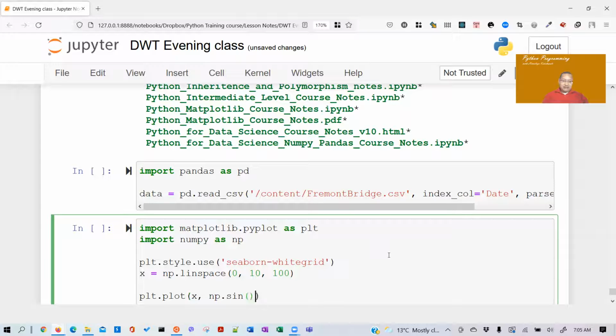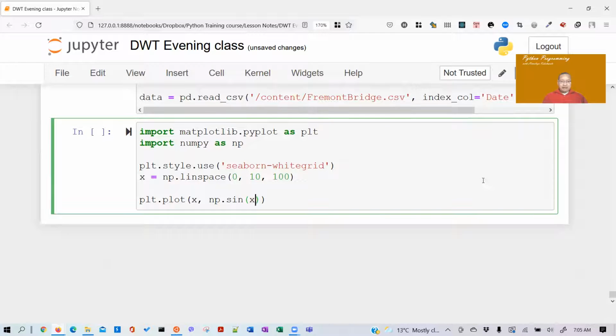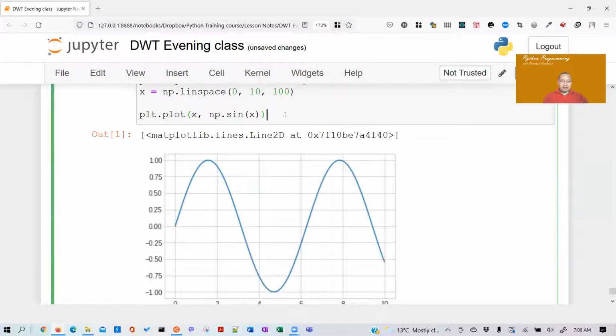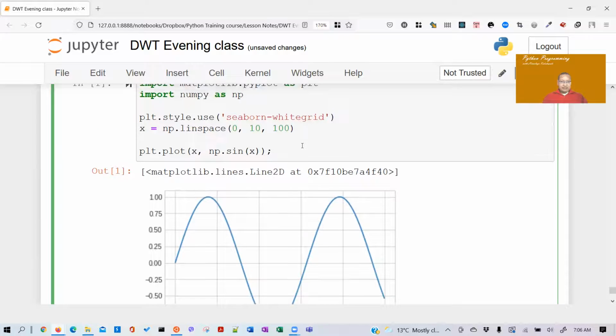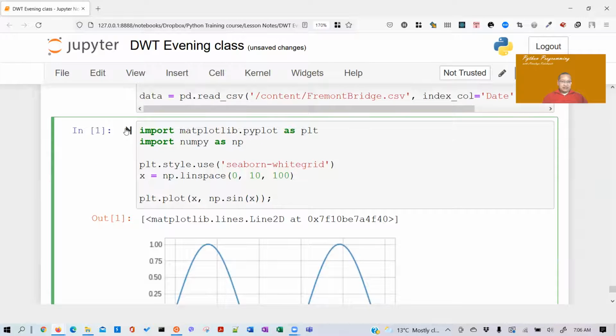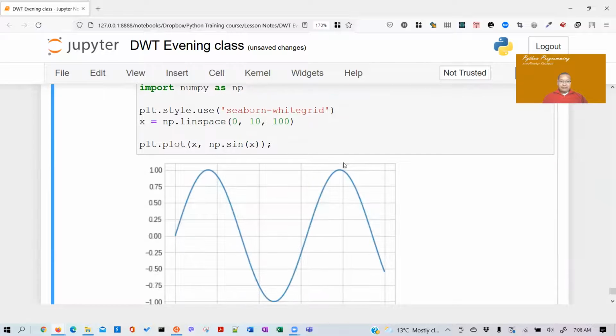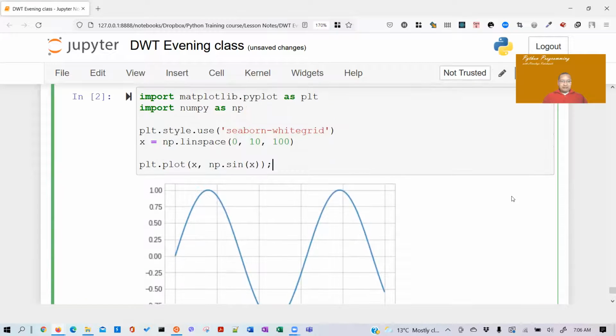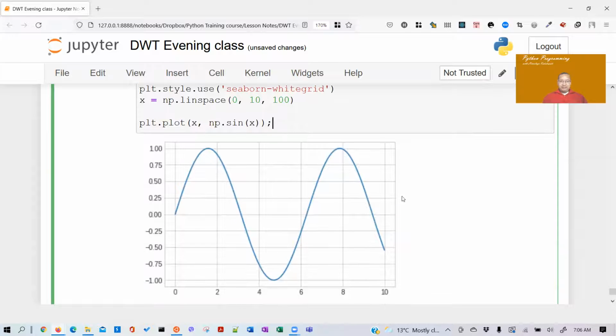Okay, so you got it with me. You can see here, whatever output you get, you use that. Did I have the semicolon? I have. Okay, so here it is. We just created a simple sine plot.